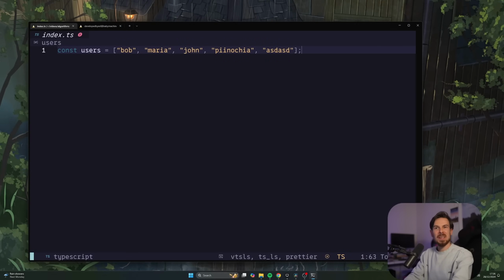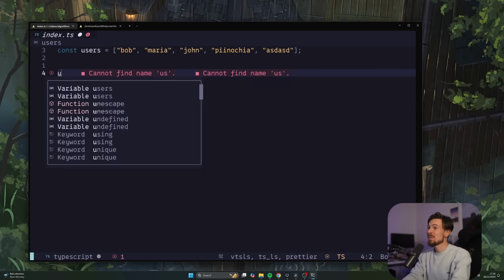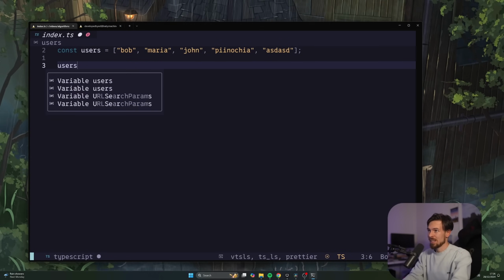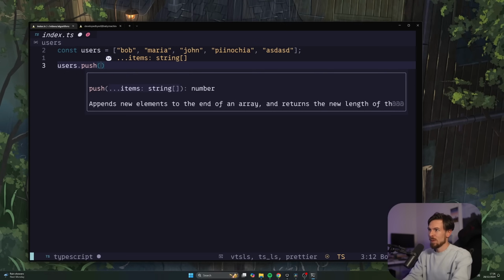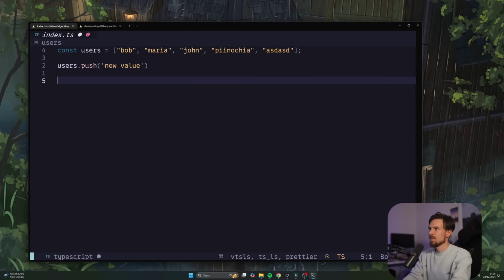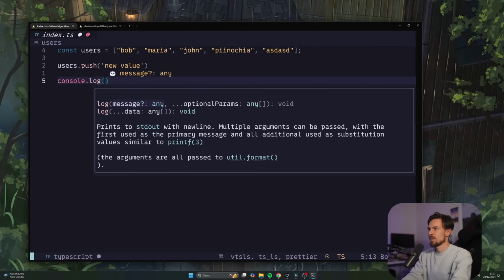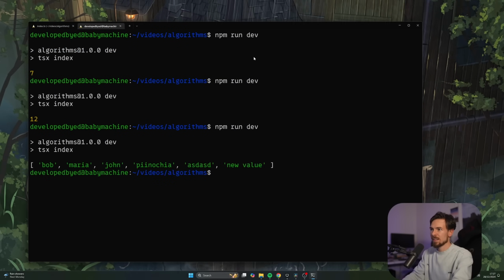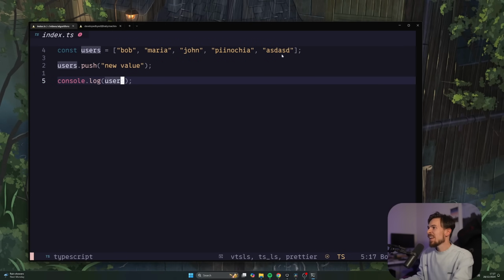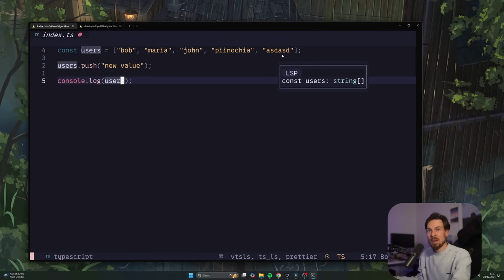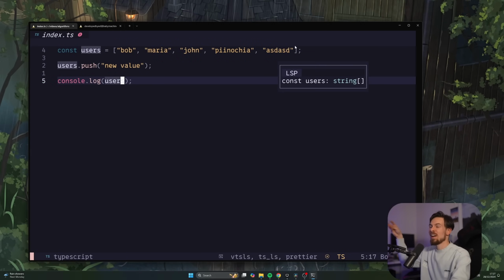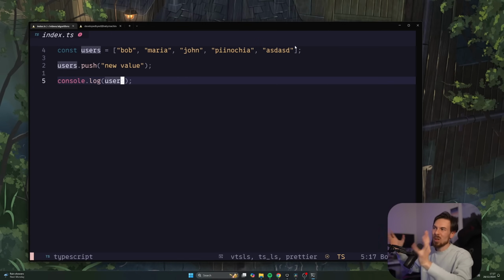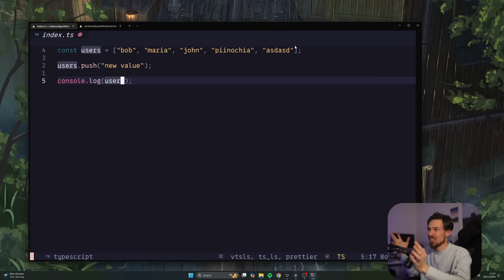Now, other examples I can give you here is if we push something to the end of this array. So if we take users.push and we push in a new value here, let's console log this out. So we'll say users here. All right, let's just pop this open here and run this. So as you can see, we added the new value at the end there. So in this case, this is constant time as well, because we're just appending a value at the end. The whole array doesn't change in any way.